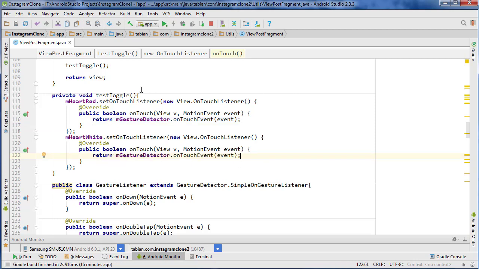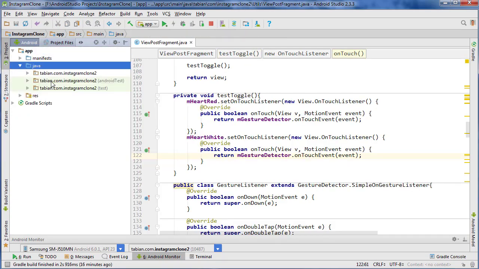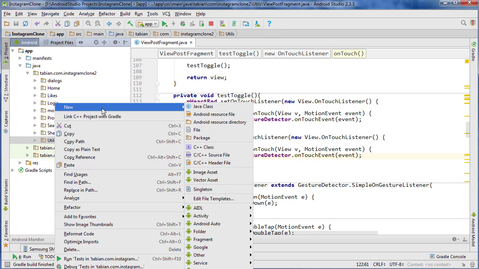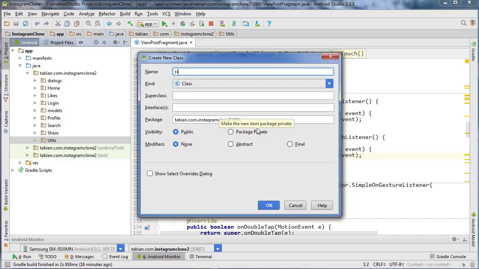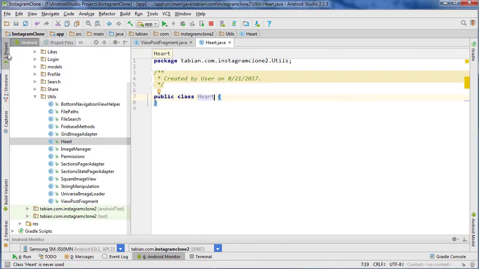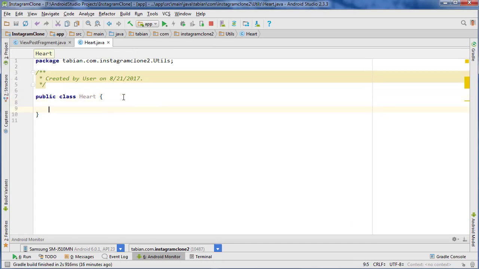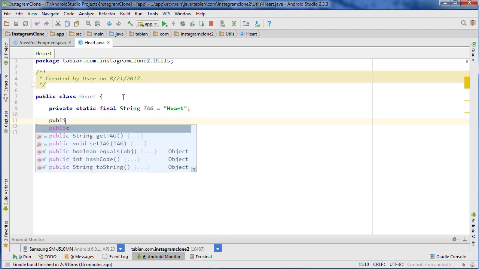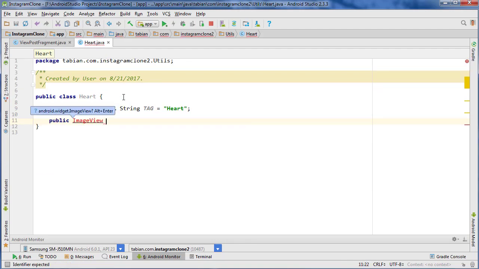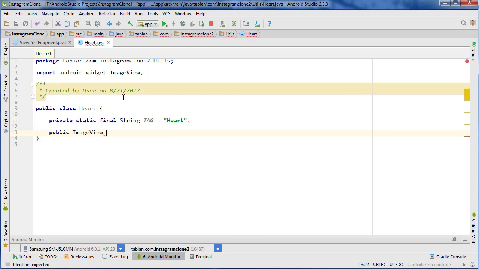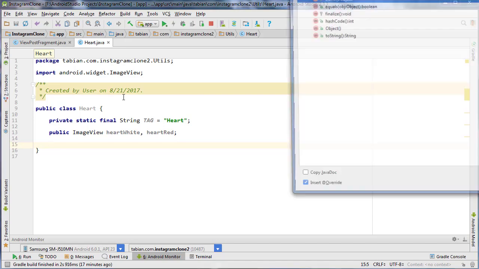So to handle the toggle itself, we're going to create a separate new object class. So let's open up our project pane, go to the utils package, right click, go to new, and I'm just going to call this heart. And this is where we're going to keep everything we need to handle the toggling. So we'll start by getting our tag, just like we always do. And we're going to need to get two image view widgets, which is going to be the white and also the red heart. So let's do heart white and heart red.